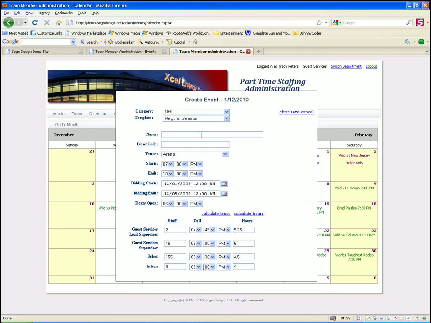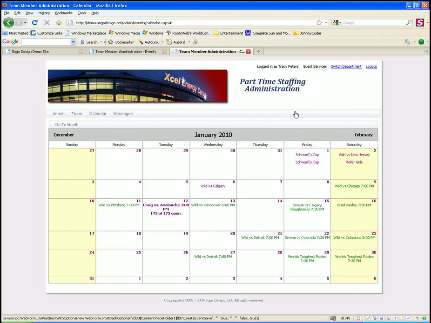I'm feeling kind of feisty, so I think I'm going to play this game myself. And I'm going to take on the Avalanche. I can't type, let's play hockey. Give it an event code. Save. So you see, with just a few mouse clicks, we've been able to create an event that has a requirement for 170 some employees.